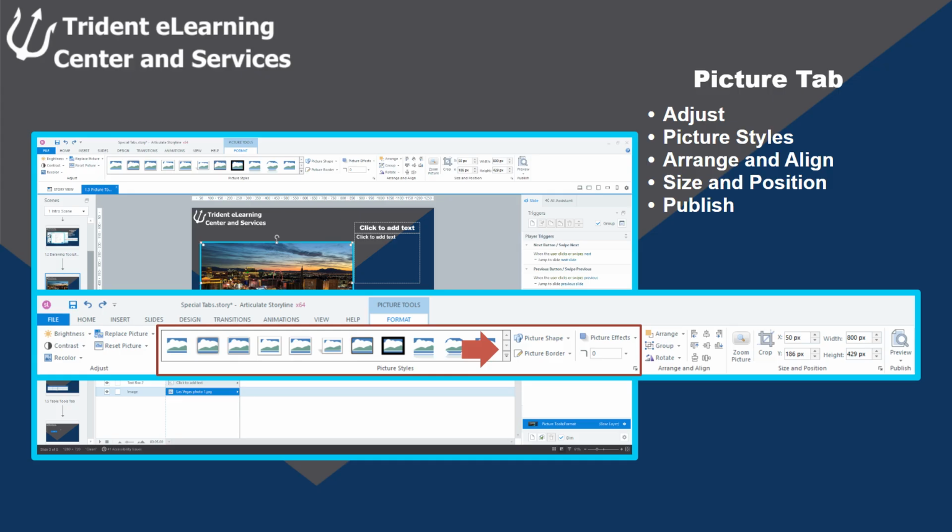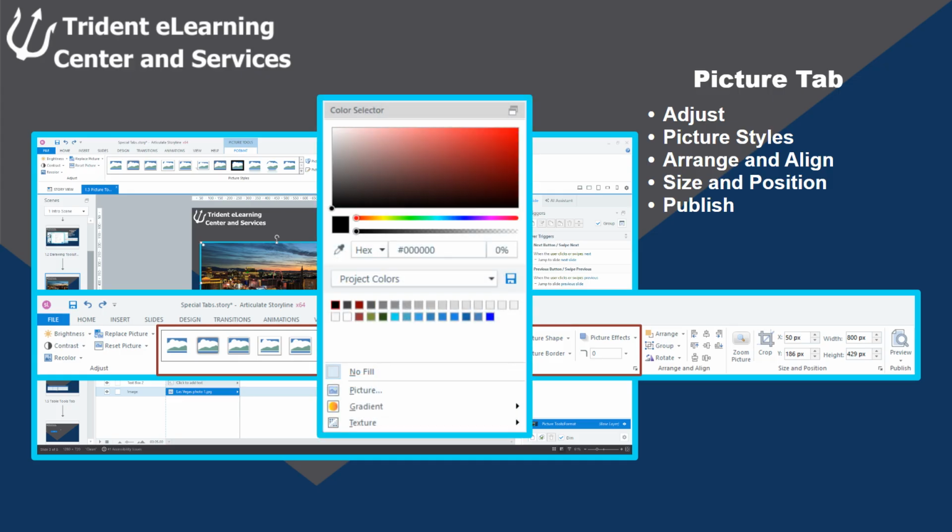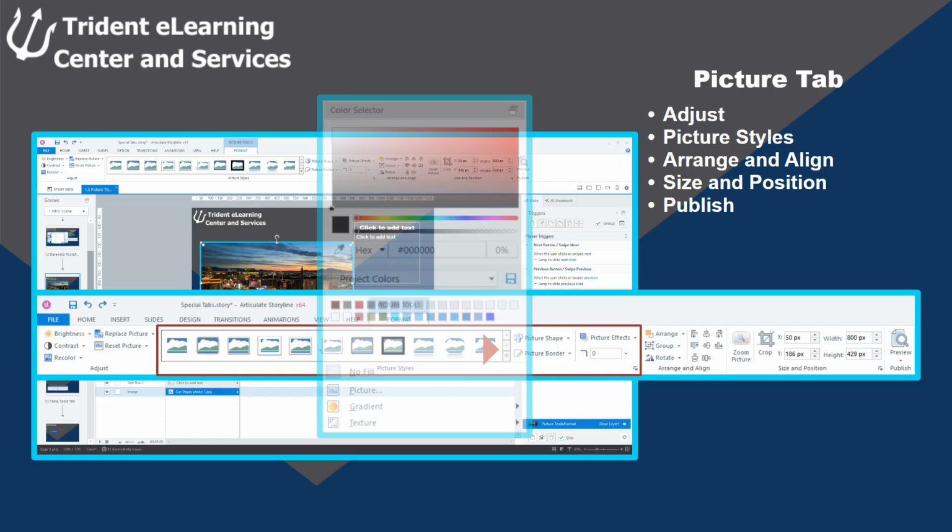The picture border option works a little differently. If you select the icon, you will get the color and weight of the current setting. But if you select the down arrow, you will get the color selector window, where you can select the desired color, weight, and line style.